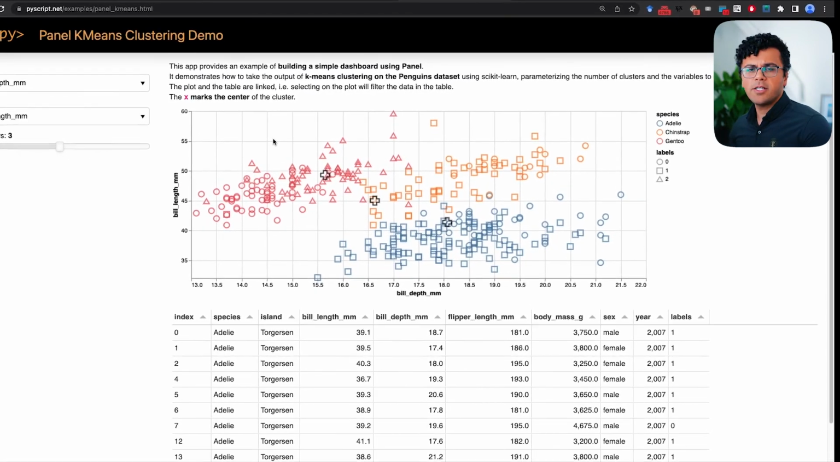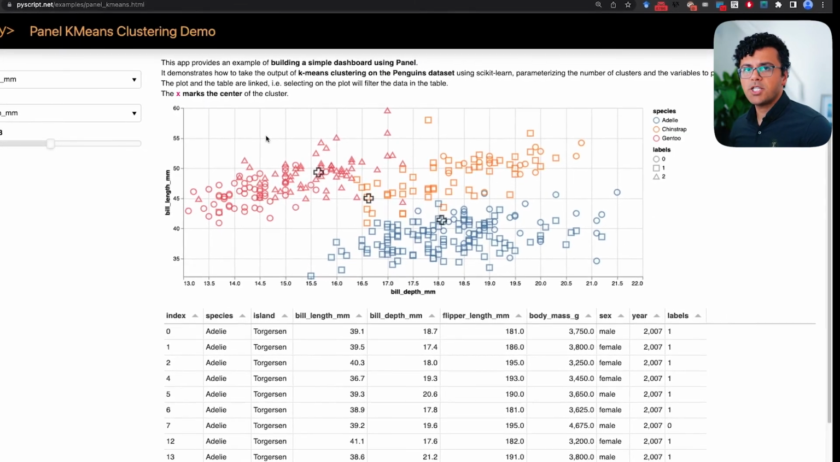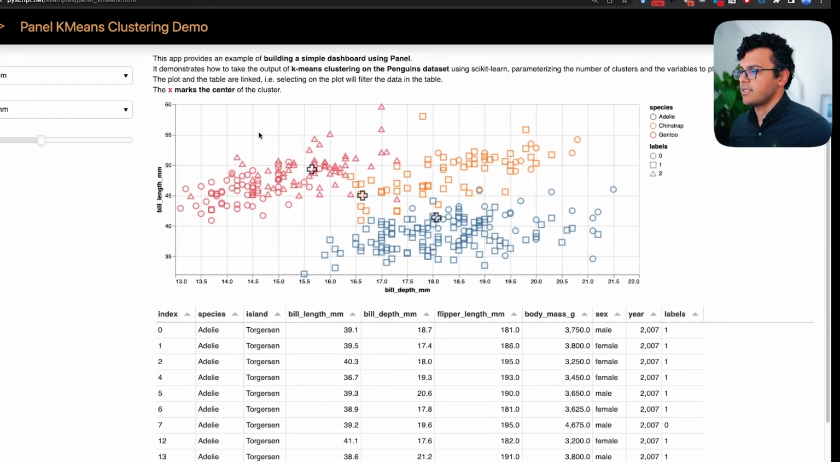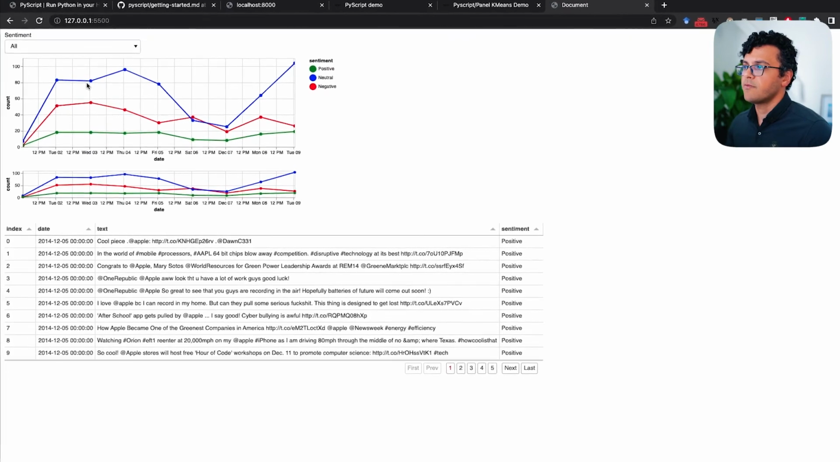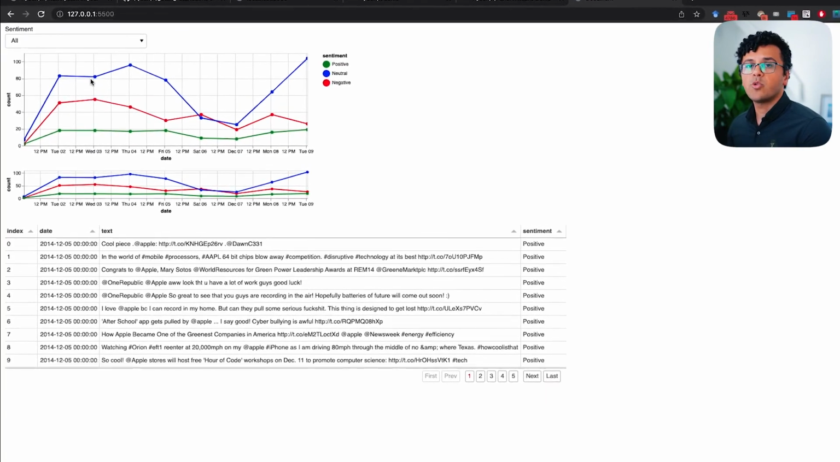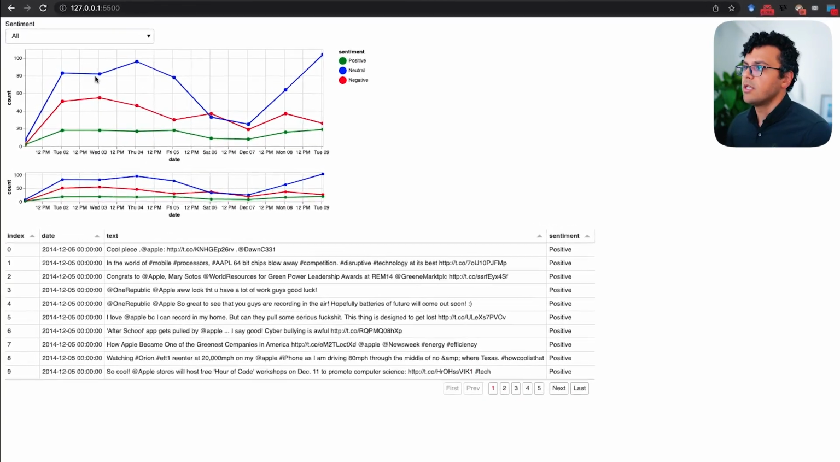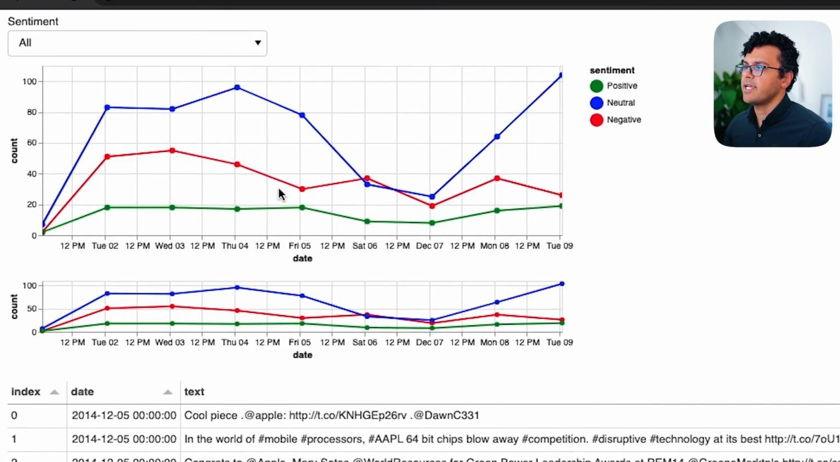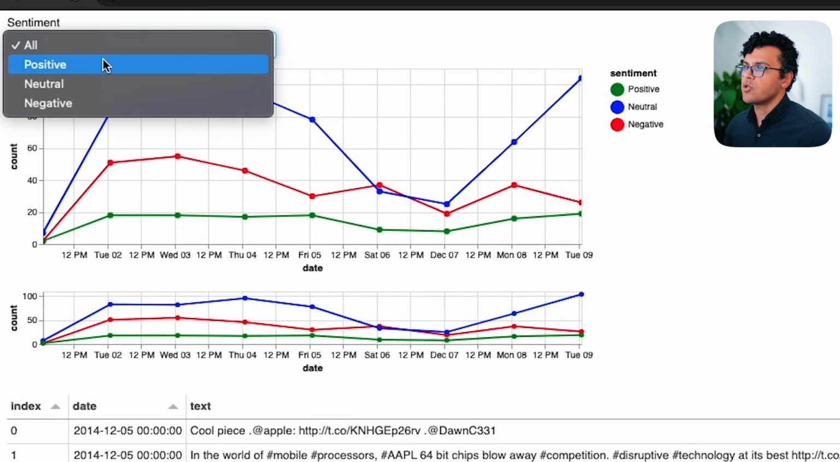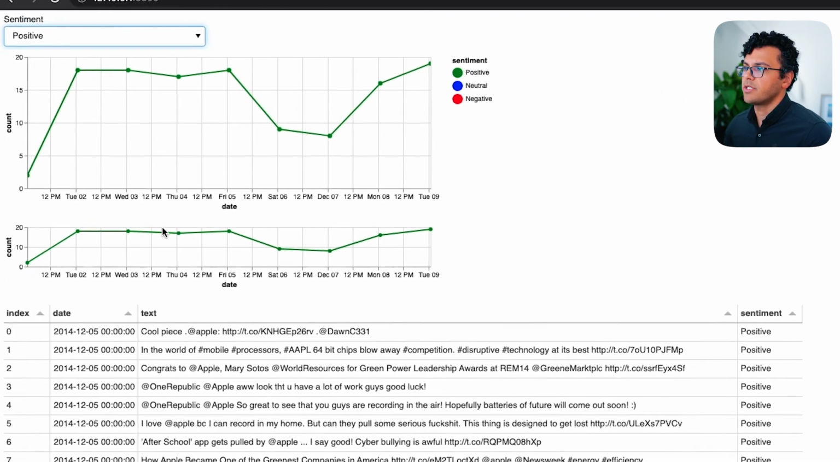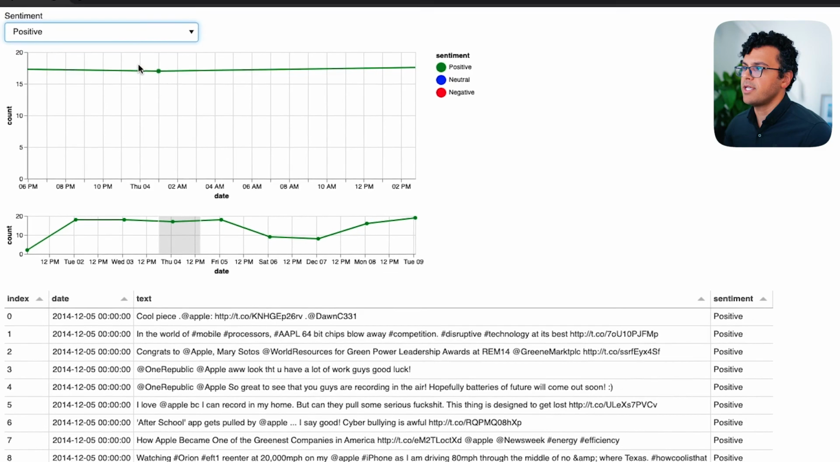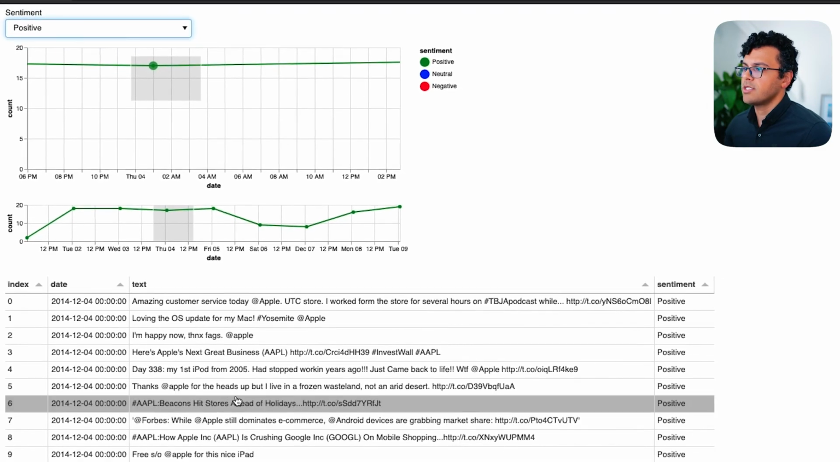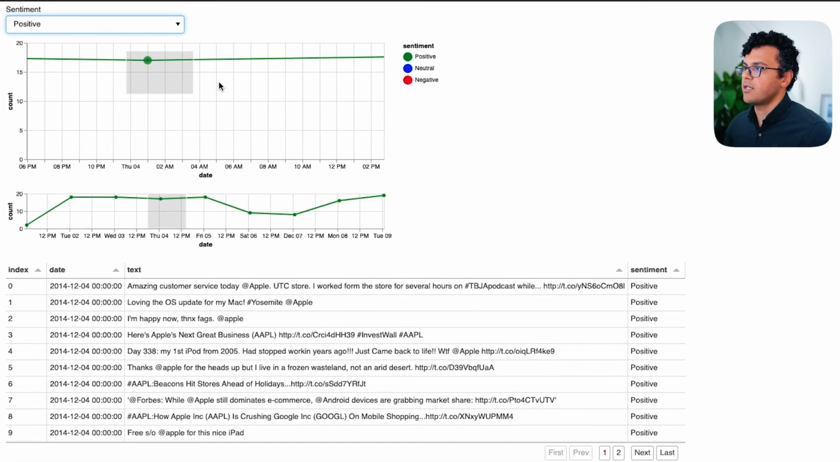So I got inspired by this example and made a dashboard for Twitter sentiment analysis. The dashboard that I made is for sentiment analysis of tweets related to Apple products. So over here, we see if these tweets over time are positive, negative, or neutral. We can choose which type of tweets we want to see over time and then zoom in on a specific date. And we can also select the tweets. Then the table gets updated based on our selection.